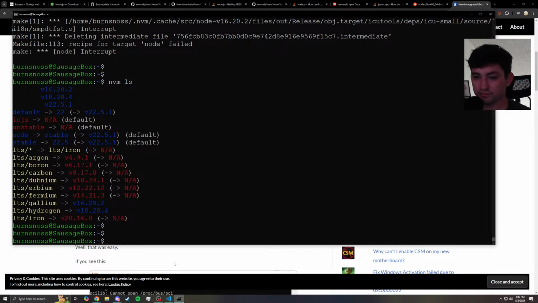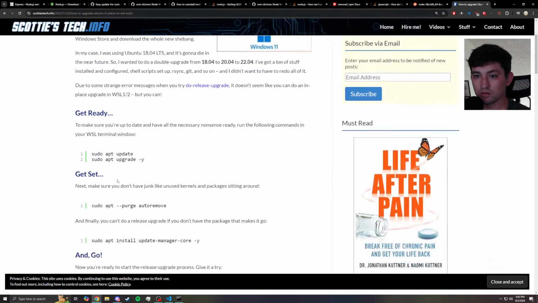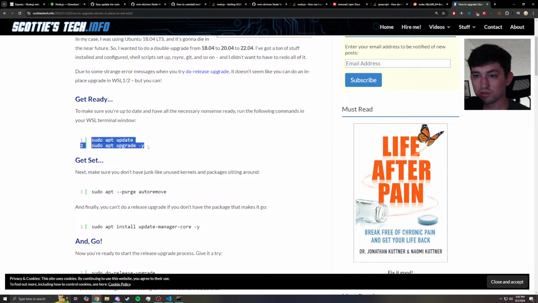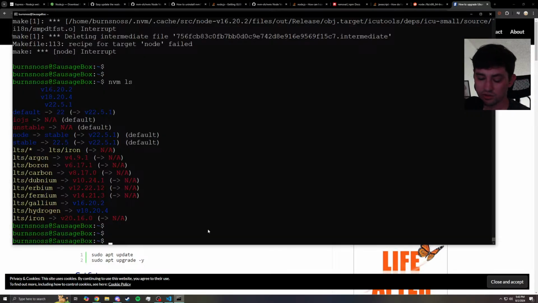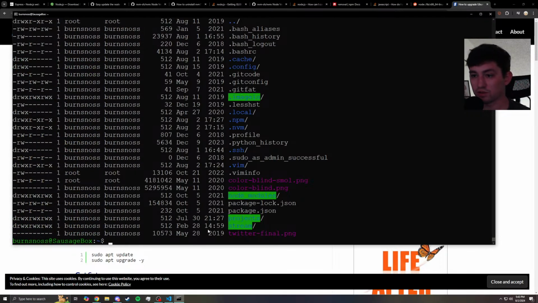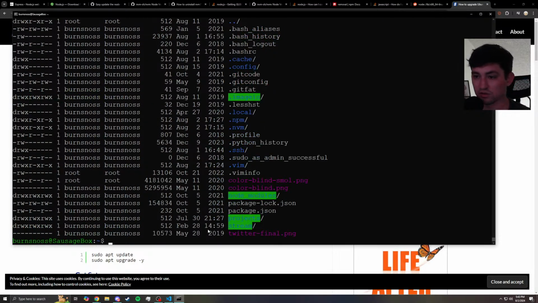Okay, whatever. So to do it in place, apparently we can do this, but shell script setup, rsync, git, and so on, and I didn't want to have to redo all of it. I don't mind redoing all of my stuff. I don't think I have that much stuff in here. Am I gonna lose all these projects though? Because this is good code.